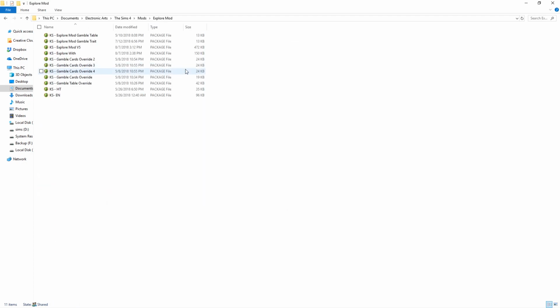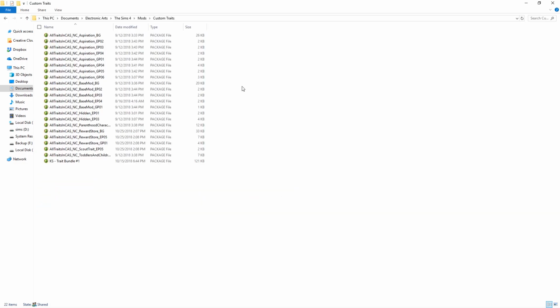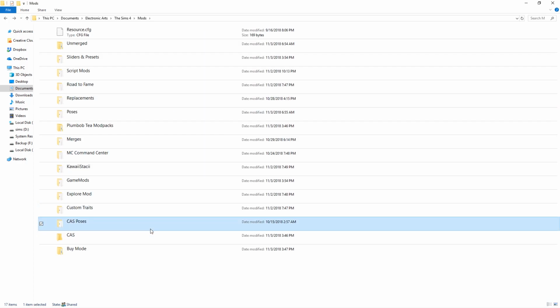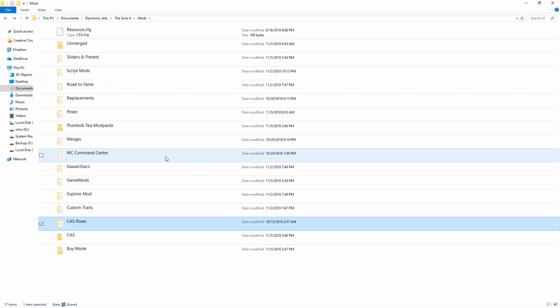Explore mod is another mod, I believe by Kawaii Stacy, but because it updates so often and it has a lot of files in it, I made it its own folder. Custom traits, self-explanatory. When I download custom traits, I keep them all in one folder. Like I said, I have a Create-a-Sim poses folder, which I haven't been using very often, simply because I take most of my pictures in-game with a green screen now when I make my thumbnails.